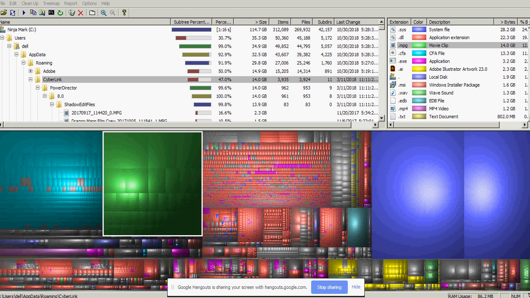So I just downloaded this software. It's called, what's it called? WinDirStat. So Windows Directory Status, probably. WinDirStat, and I'll put a link in the description.